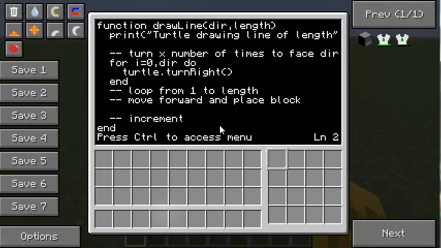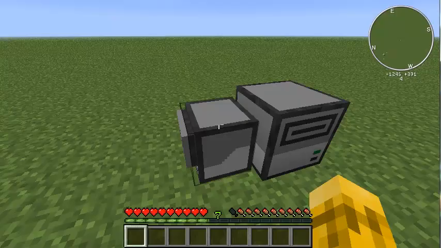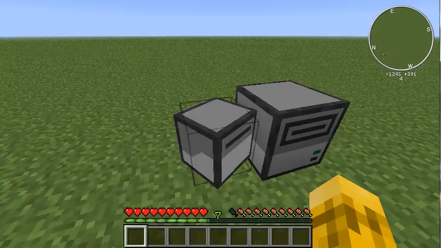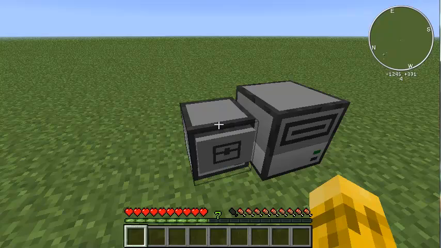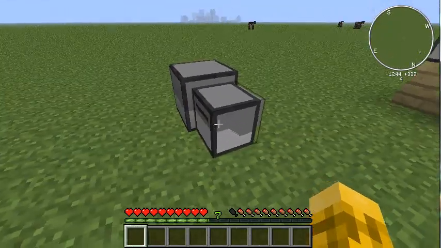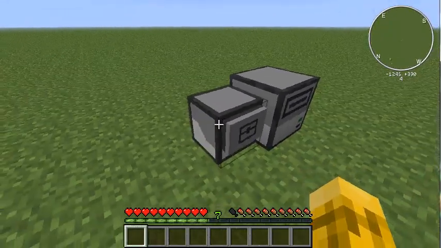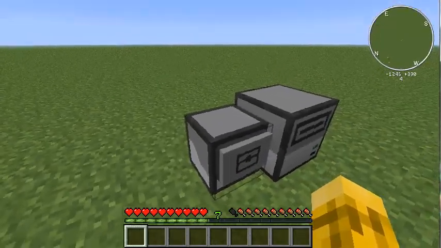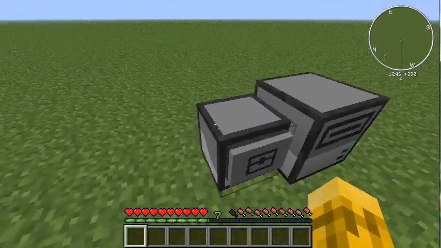Edit. So let's do a 1. Now he didn't turn. If we do 3, he should be facing the original direction. 1, 2, 3. Perfect! Okay. So now we can specify a value 0 through 3 to make him turn. Forward, make him do a complete circle. Okay, cool. So that's good.